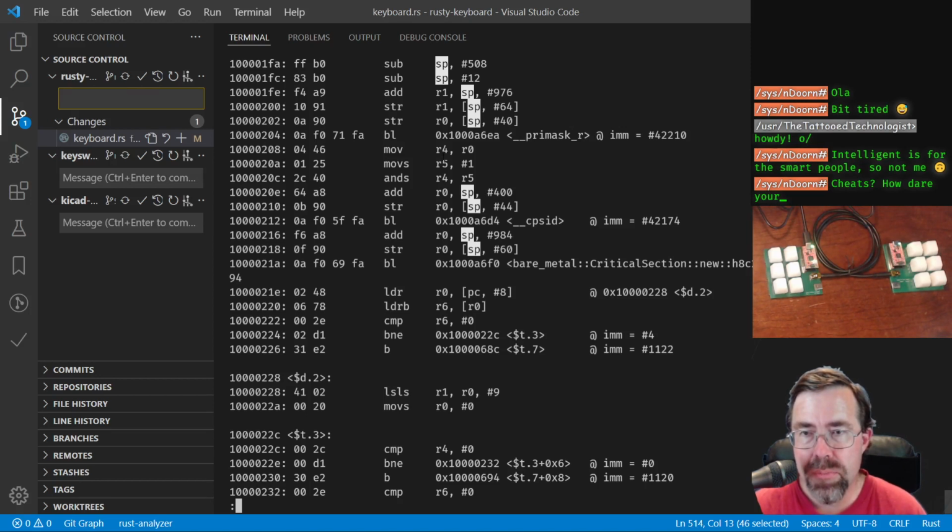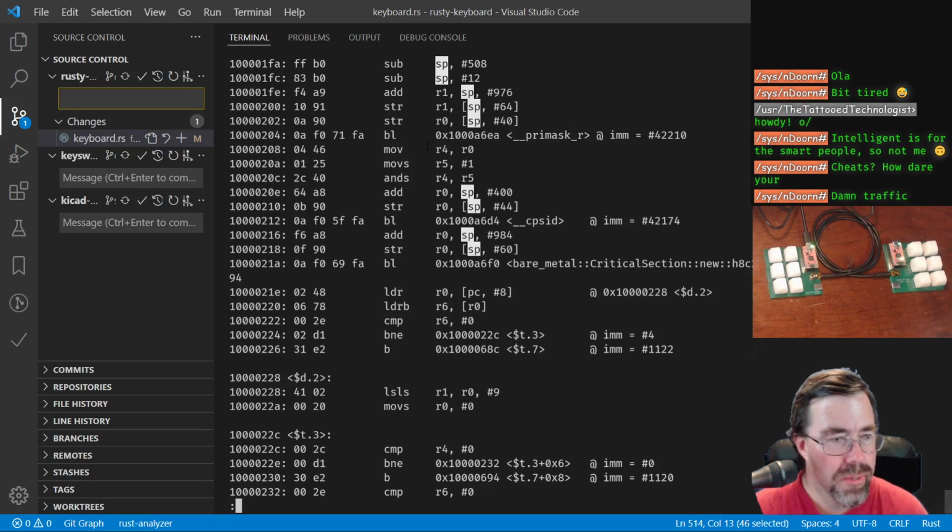I guess I could just move the stack pointer into a register that's tied to a return value, and then just read it out that way.